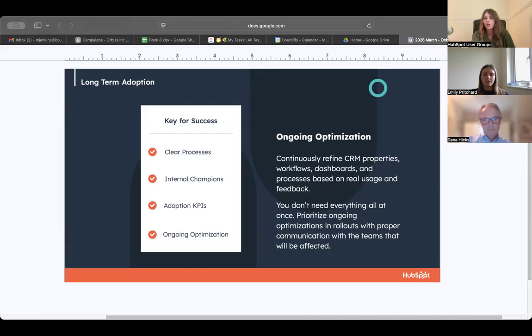And then lastly, ongoing optimization. So it's a process where you have to continuously refine your CRM properties, refine your workflows, create new workflows, reporting dashboards, all of that based on your actual usage and feedback from your team. And remember, you don't need everything all at once. You can set up the bare bones of what you need and then refine it from there.